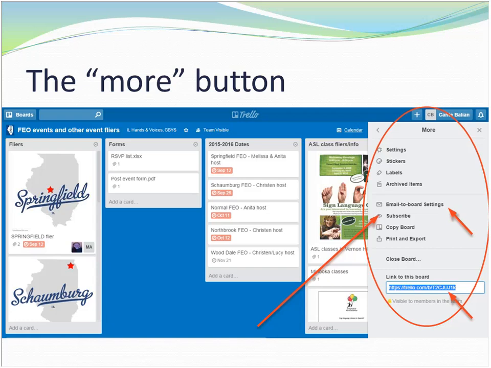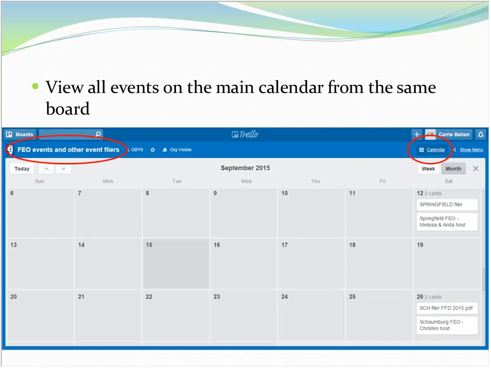The next slide shows I've clicked on that calendar, the far right oval there. I've clicked on the calendar for the FEO events and other flyers, and this popped up with September, and it shows everything that was scheduled for September. Then you can click on those to get their links and so forth.